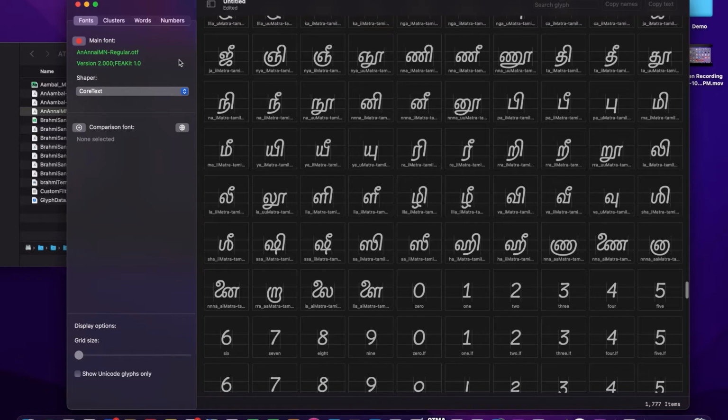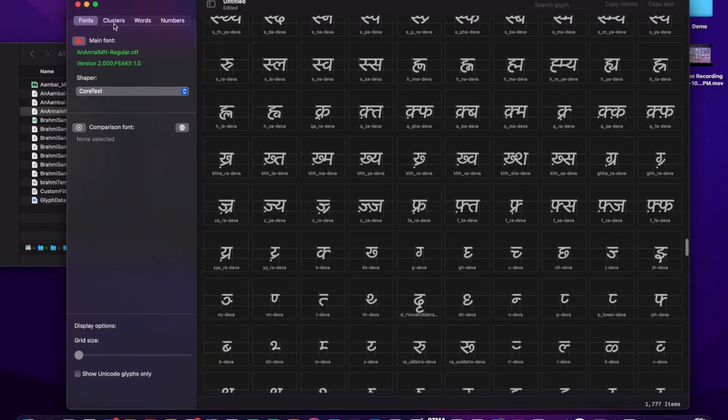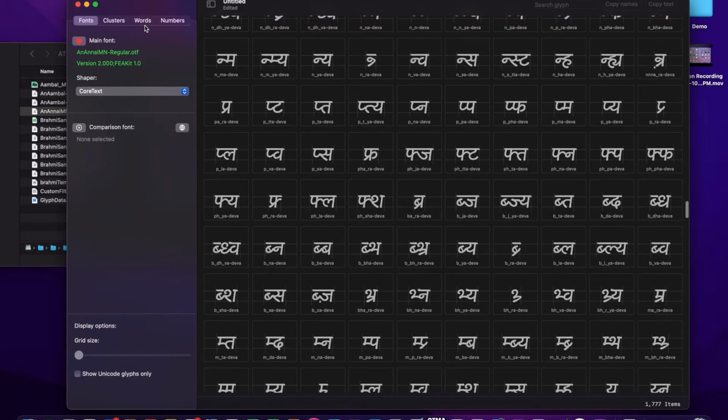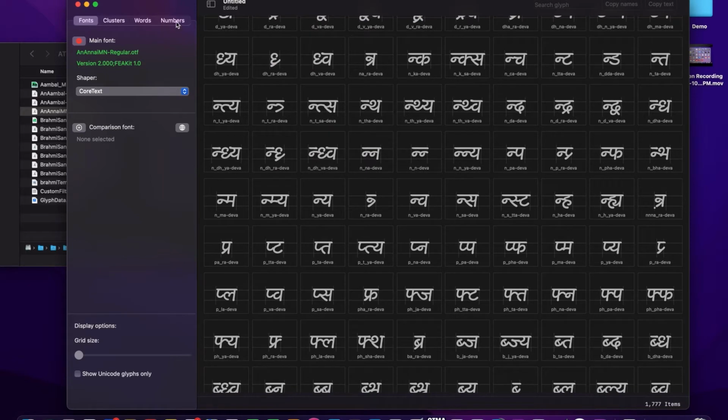The font viewer has four tabs: the Font tab, the Cluster tab, the Words tab, and the Numbers tab. The Font tab shows all the glyphs that are in the font, as you're seeing now. It's useful for a glyph by glyph comparison between two fonts when you want to inspect the differences in the two fonts.